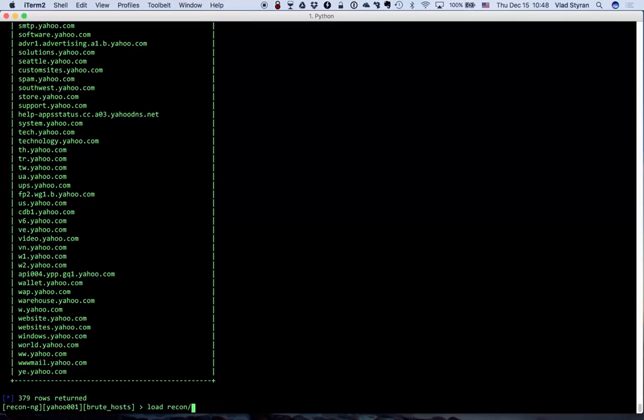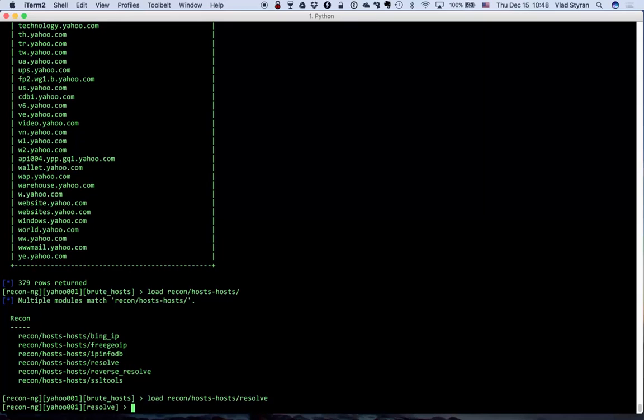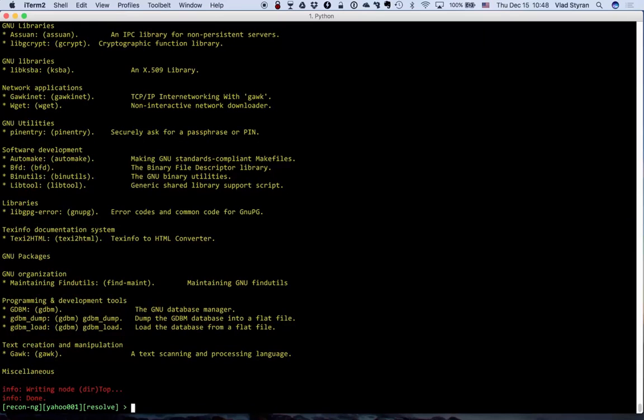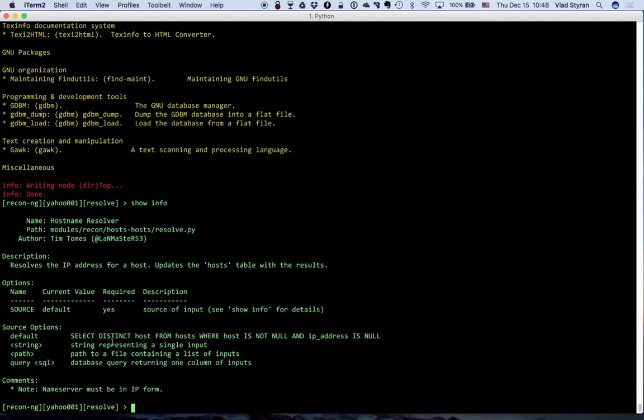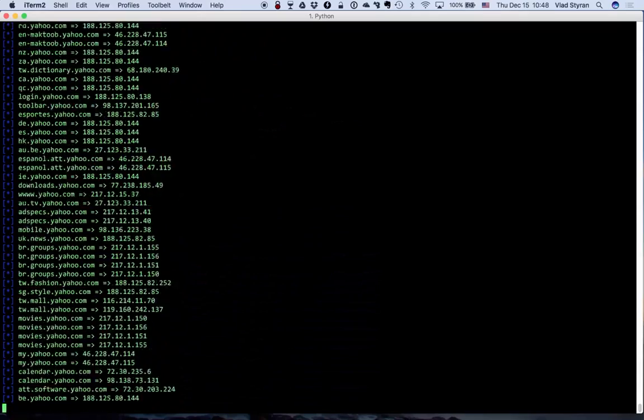Let's now load, no, that's not that, that's another category. Resolving hosts to IPs, and there is this just simple resolve module. Normally it takes this source, listing host from hosts where host is not null and IP address is null. That's exactly what we need. Let's run it.